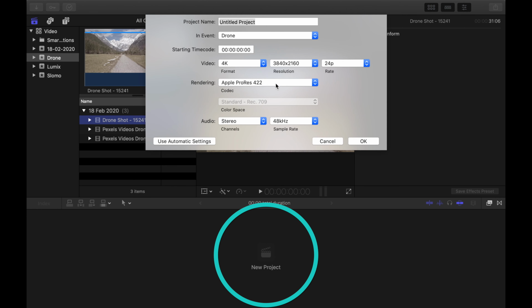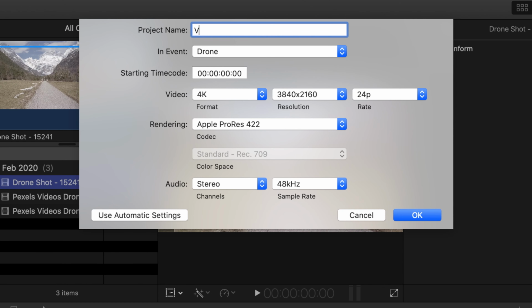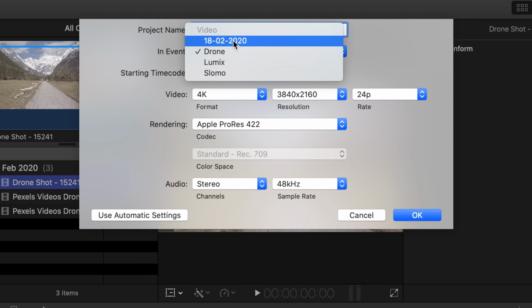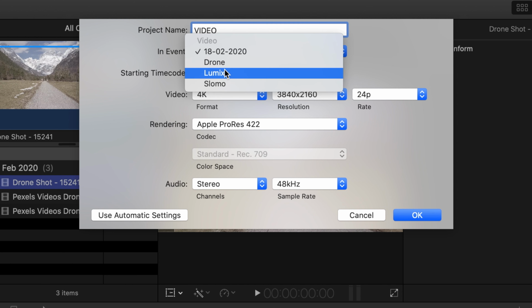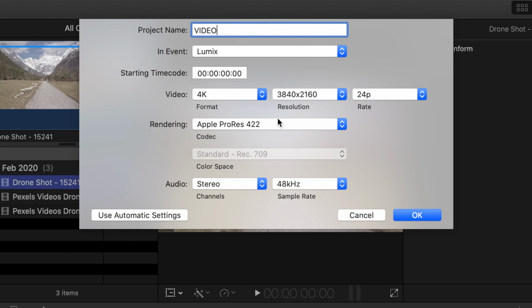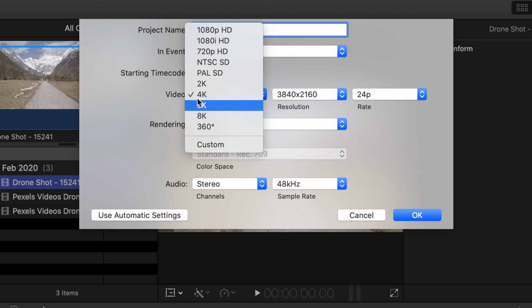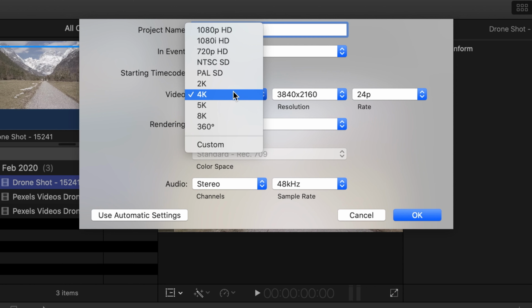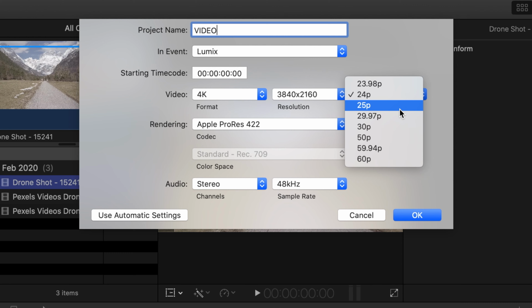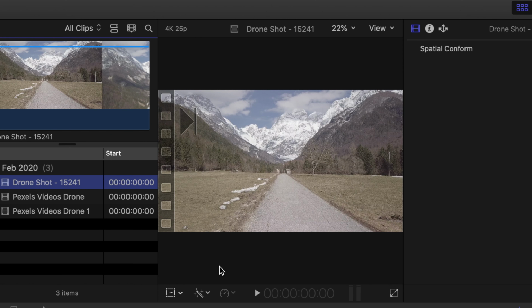At the bottom, we want to create a new project. So we've got the project name, which we'll just call video for now. And then we can have the event in, let's say, any one of these. So let's say just Lumix, for example. We could have the project in. And then we've got the video format. So this is the format that you want your video to be outputted in. So in this case, I want it to be outputted in 4K at 24 frames per second. Now, it's really important that you shoot your footage so that it's relevant to the output that you are trying to deliver your content in. So we'll press OK just here.